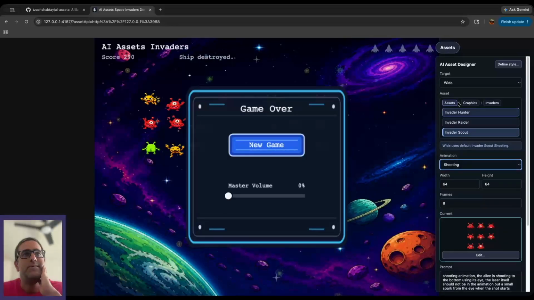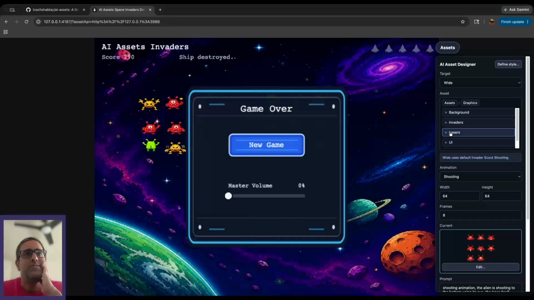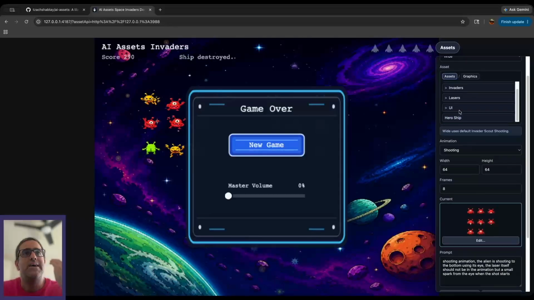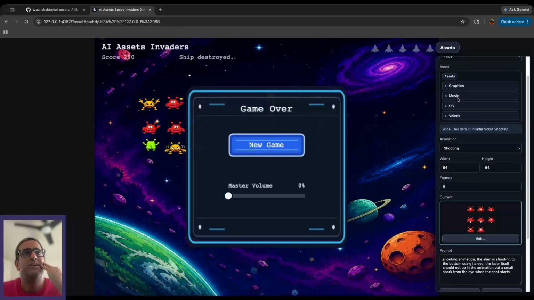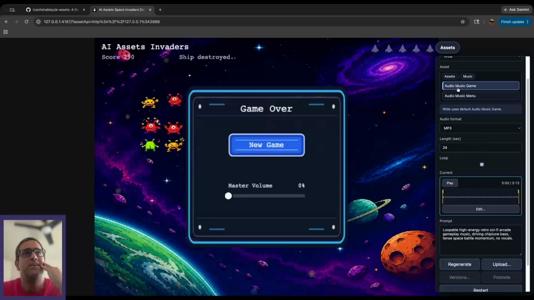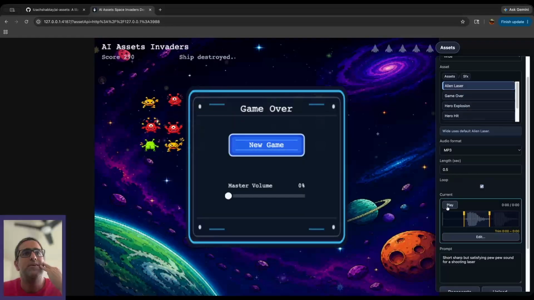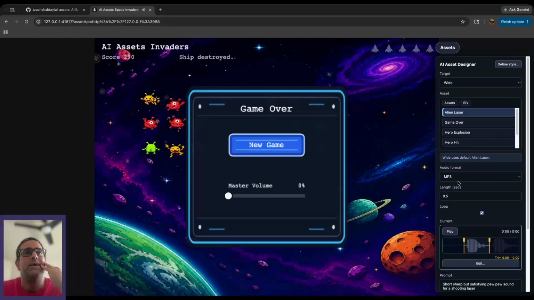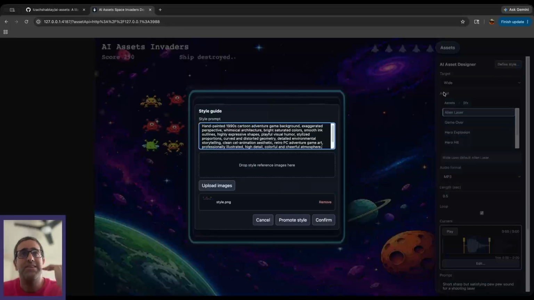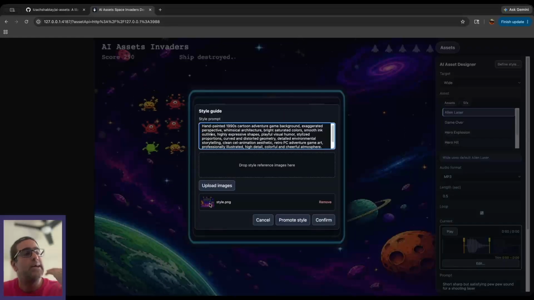And so I have the lasers, I have also the UI, I also have the sound effects here, I have the music. Hold on, I have the sound effect like the laser, right? I can play it here. And I have a style that you can prompt for how you want to style. You can upload a reference image, and it's going to use this style for all of the images, right?